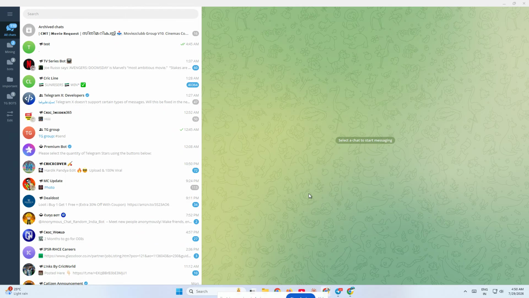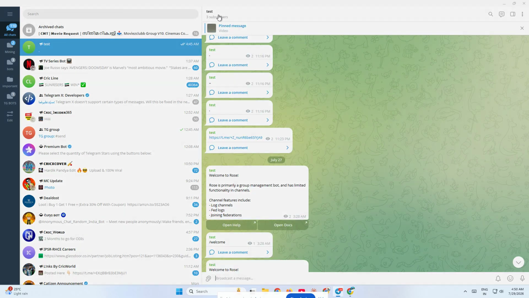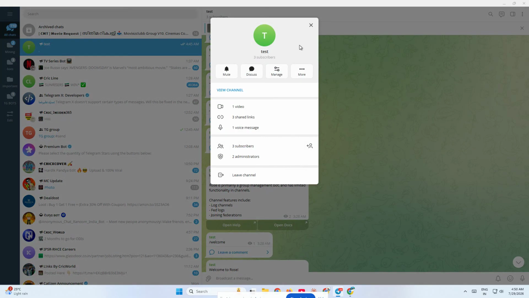Let's get started. First, open Telegram and go to the channel where you want to change the settings. Once you're inside the channel, look at the top of the screen and click the channel name. This will open the channel profile info page, where you can manage the channel settings and control how your content behaves.